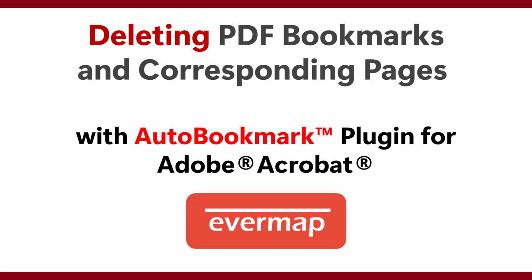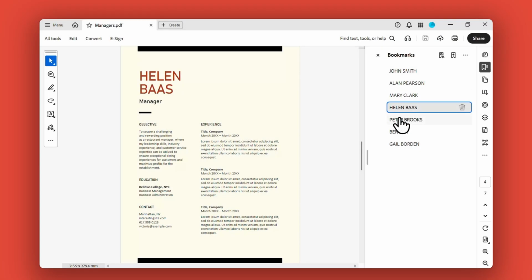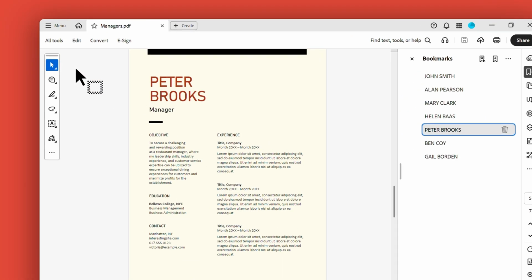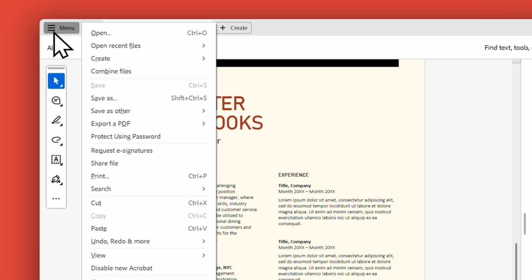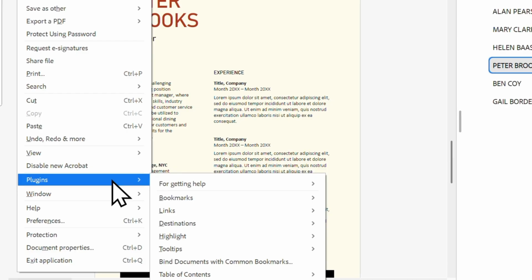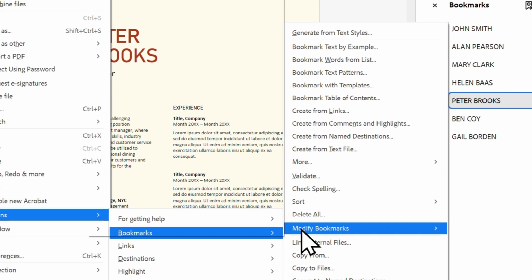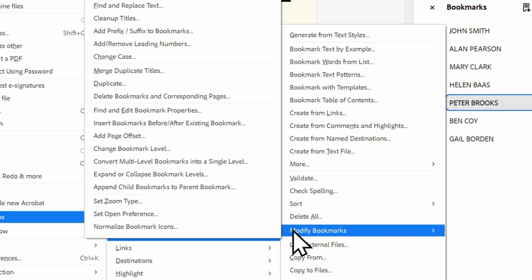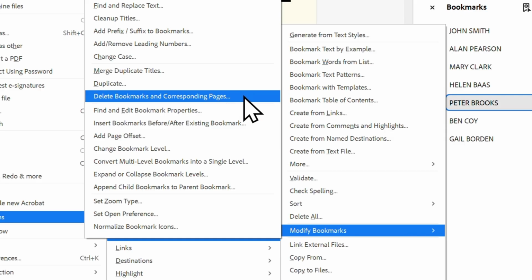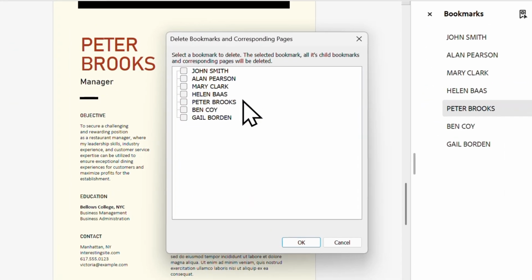In this video, we'll show how to delete PDF bookmarks and corresponding pages using the AutoBookmark plugin for Adobe Acrobat. To do this method, navigate and click on the menu button on the top left-hand side of the screen. Click on the Plugins button, then on the Bookmarks option. Then click on the Modify Bookmarks button and select the Delete Bookmarks and Corresponding Pages option.